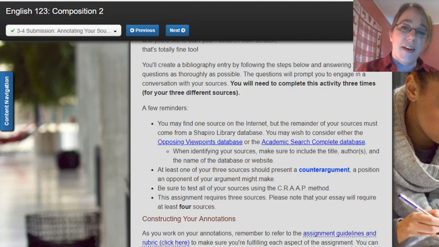We will be doing this activity for 3 sources, 3 articles. We do need to have 4 sources in our final paper, but for this assignment we're only going to focus on 3 of them. Remember that we can get one source from the internet, but we do want to try and get our other sources from either the Opposing Viewpoints database or the Academic Search Complete database.